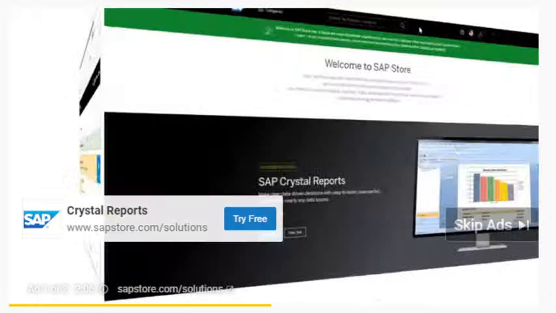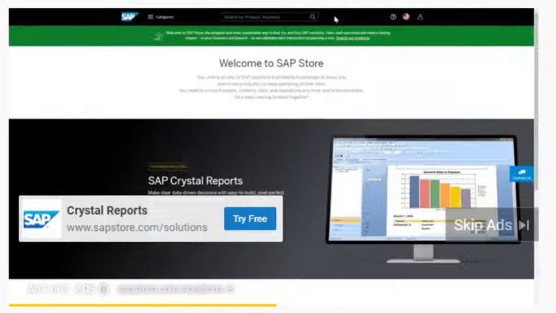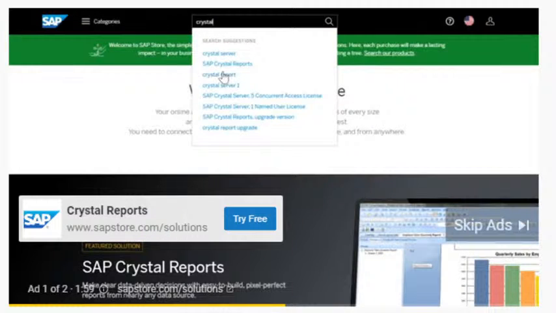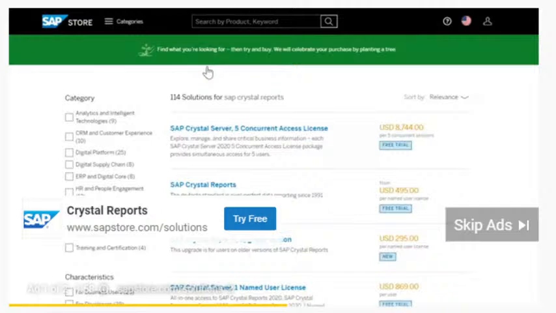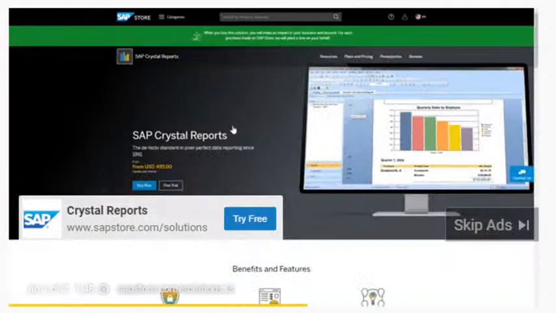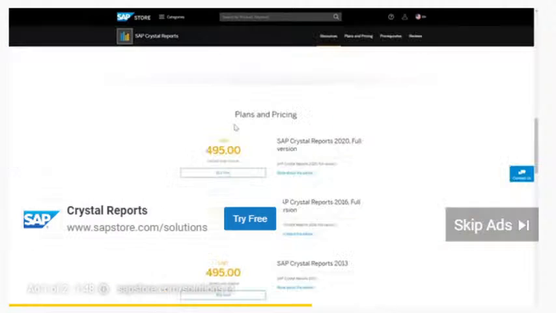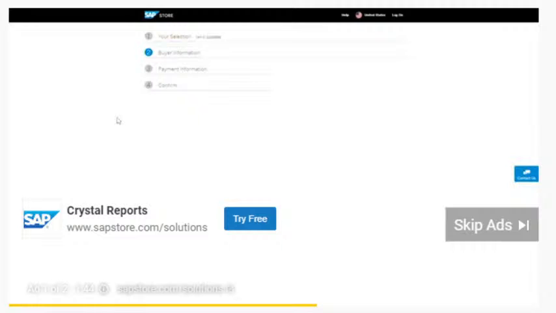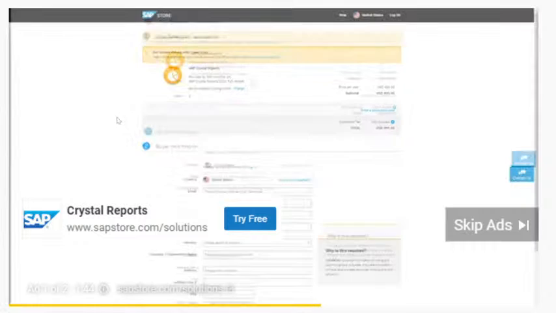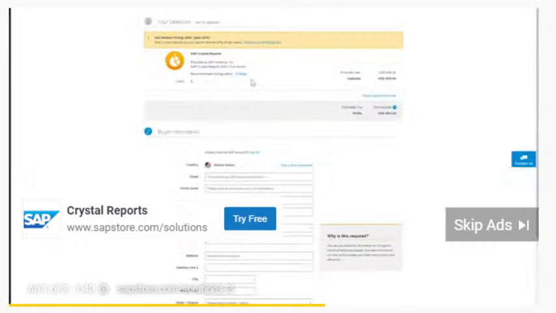And finally, there is the SAP Store website, sapstore.com. Enter Crystal as a search keyword and you will see the list of all Crystal Reports products that can be acquired through the SAP Store. If you select SAP Crystal Reports 2020, you'll be taken to the product description page. Just click the Buy Now button to access your shopping cart. Your shopping cart will look like this.